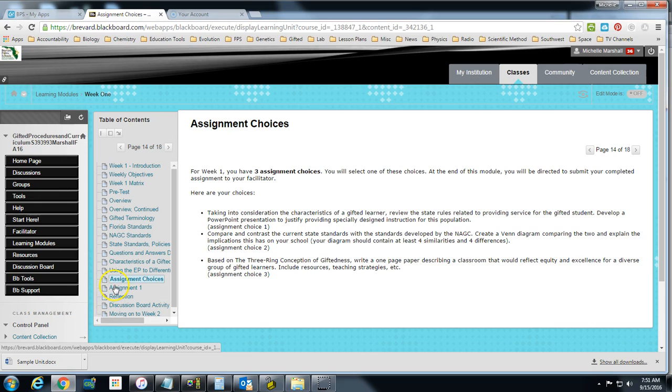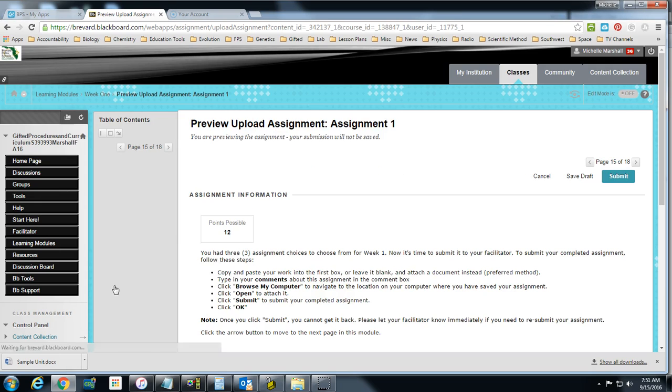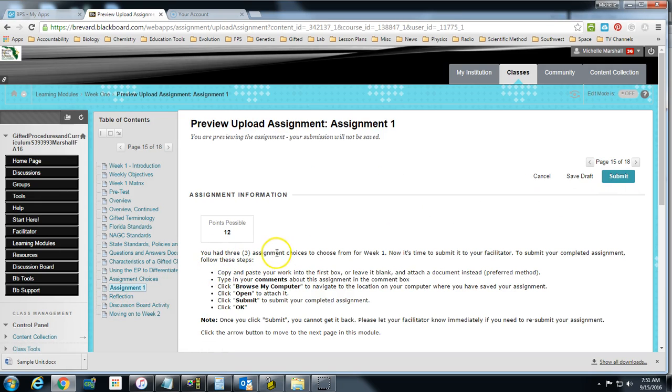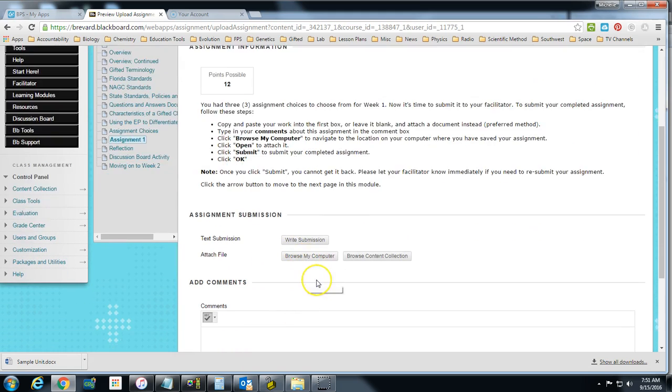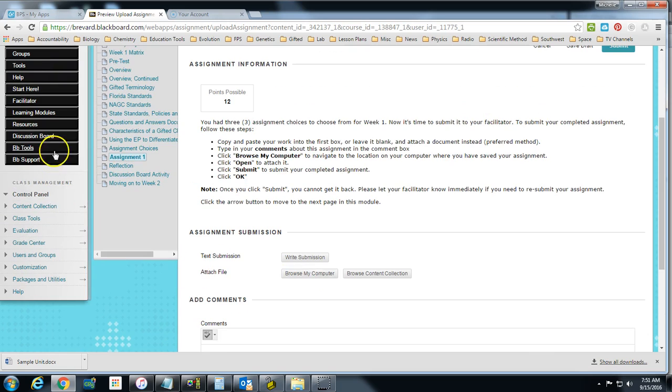To upload that assignment, you click on the Assignment 1 tab. And it's just like uploading to anything else. You browse your computer, attach the file, and send it on its merry way.